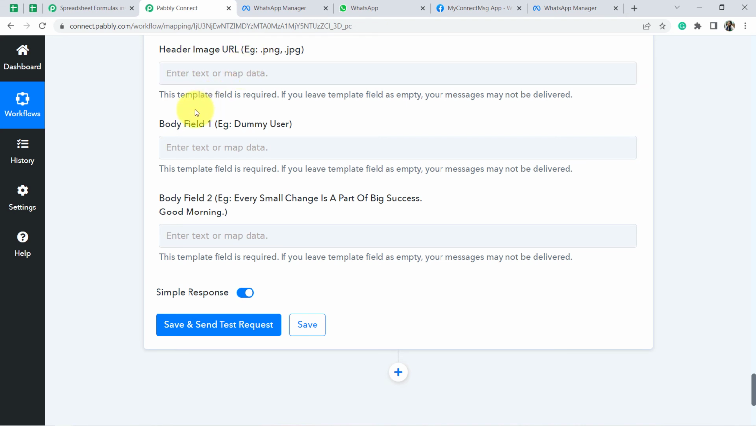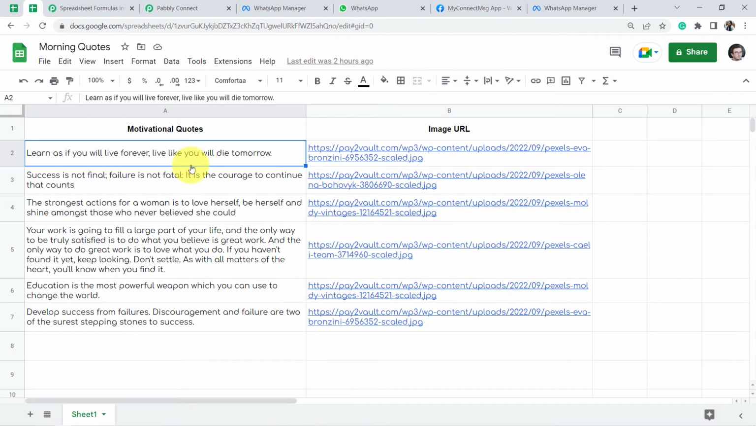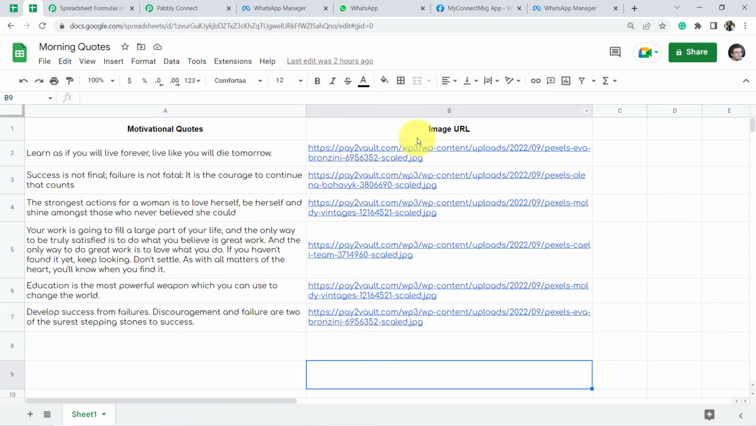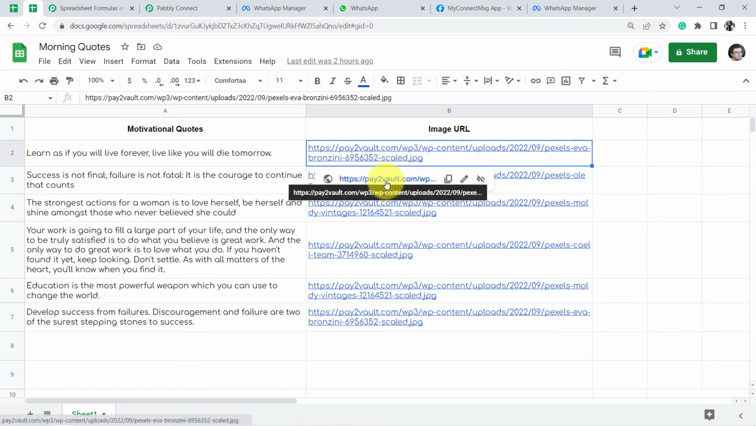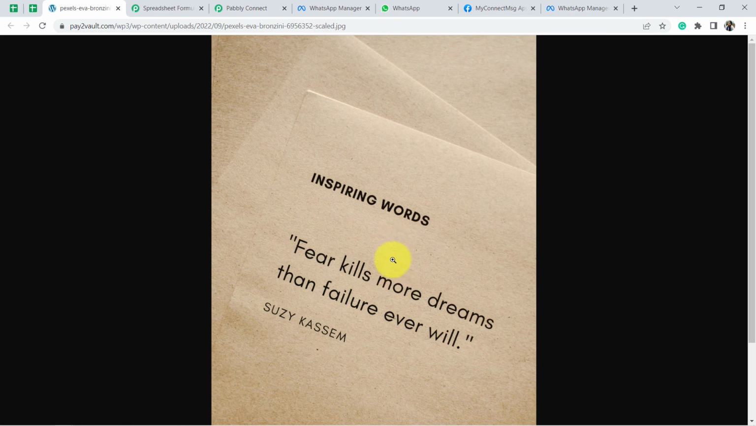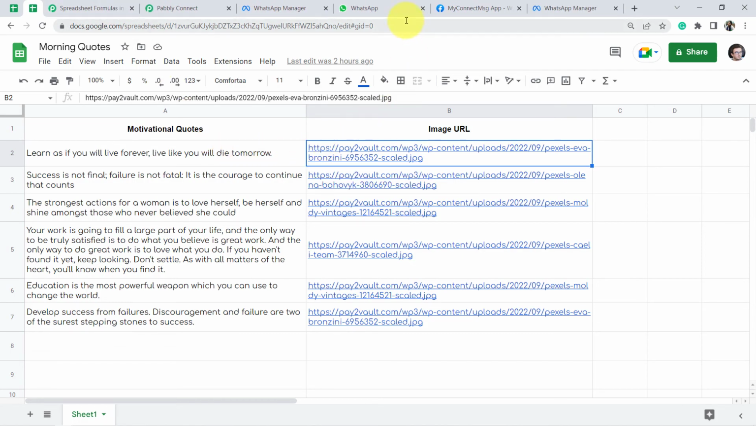Header image URL, body field 1 and body field 2. Where is this image URL? Let me again show you my spreadsheet. In the B column, the second column, I have added the image URL, which I would like to send along with the message. So this is the image which I am going to send.